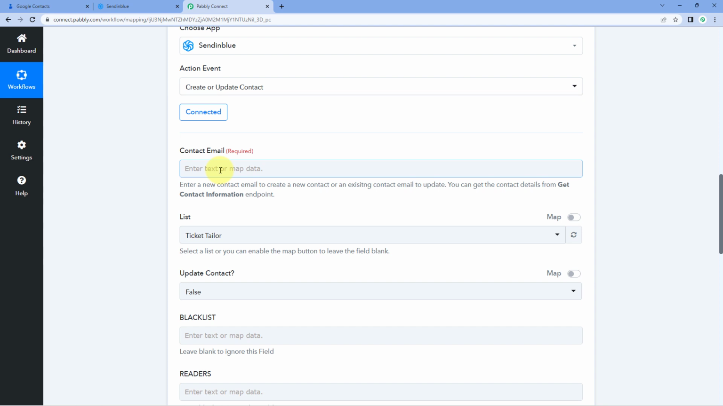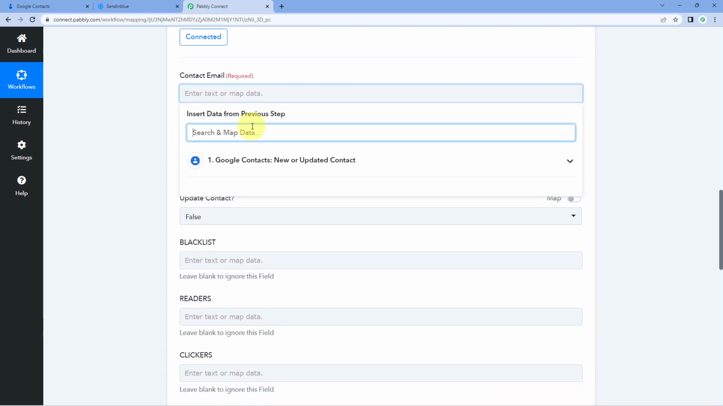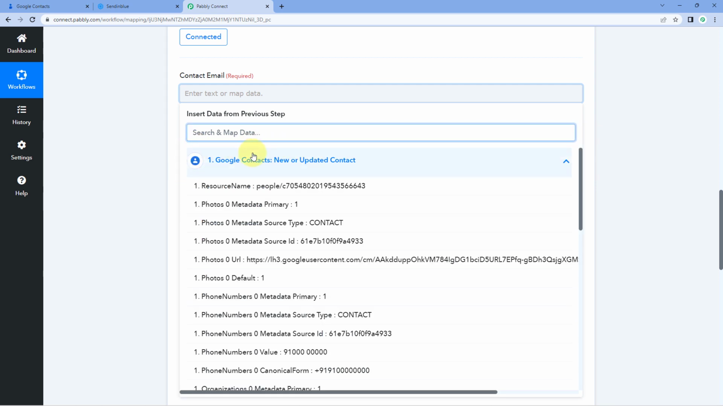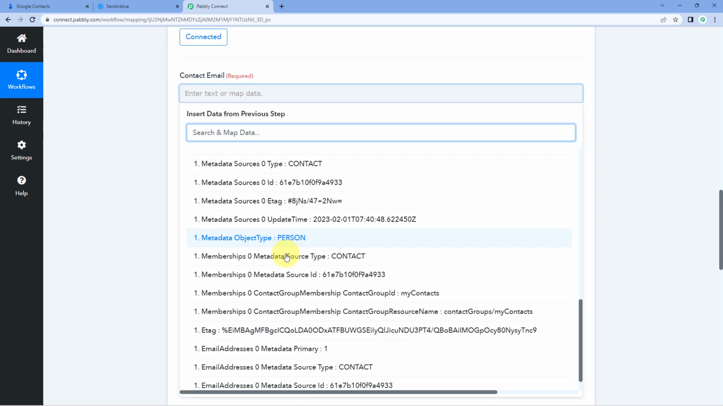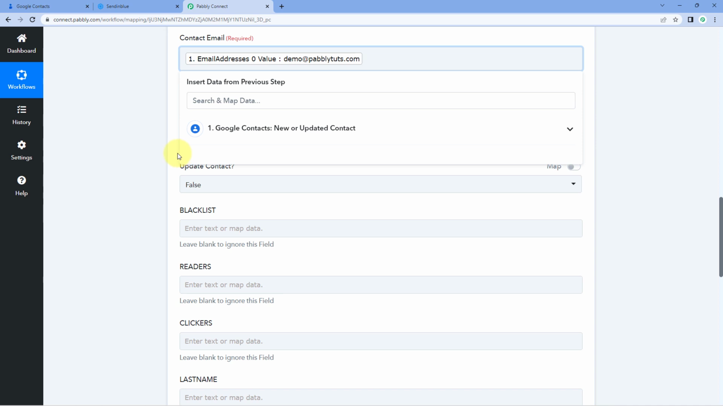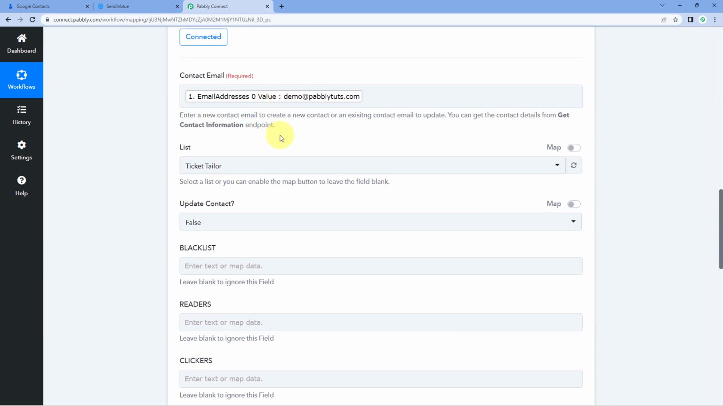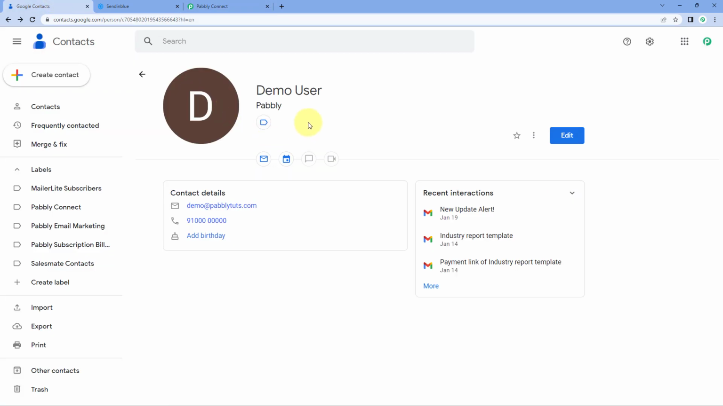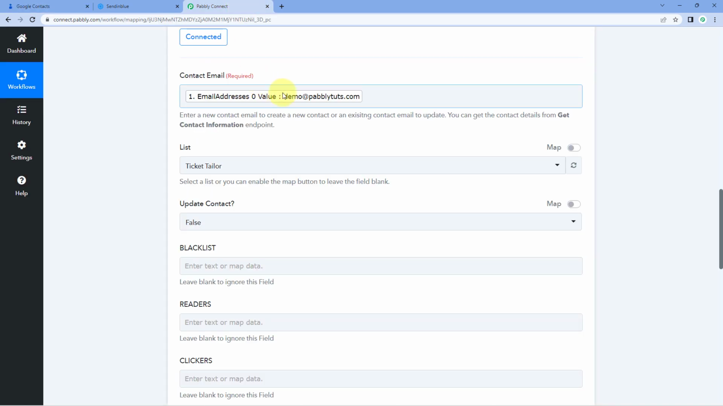And guys, the process of mapping is very simple. Simply click on this field and from the drop down below, from Google Contact Responses, select the response of email address and map it over here. So whatever email address we are going to enter in Google Contacts of a new contact, automatically with the same email address, a new contact will be created in Sendinblue.